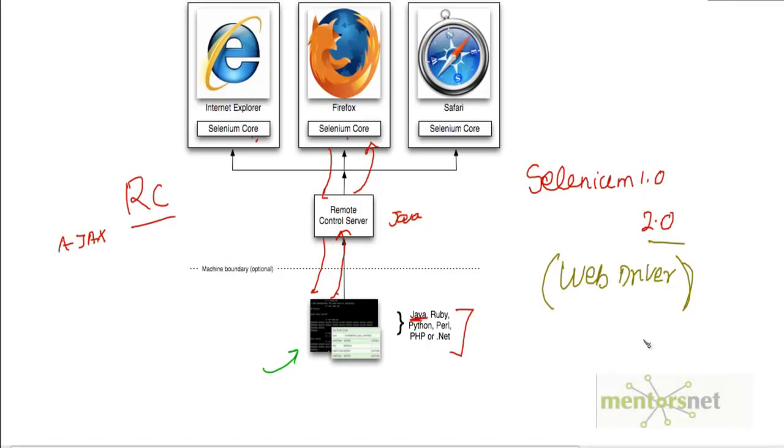And in this course, we are going to give a lot of emphasis to WebDriver, even though we're just going to show a very basic Selenium 1.0 or remote control server example, but most of the time we're going to focus on WebDriver. Okay, I hope you get my point on Selenium 1.0 and the remote control server.